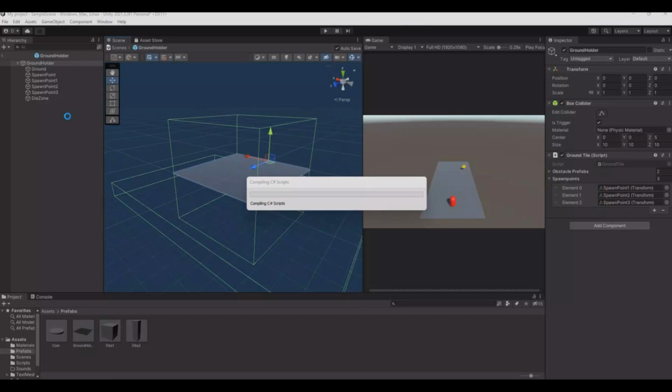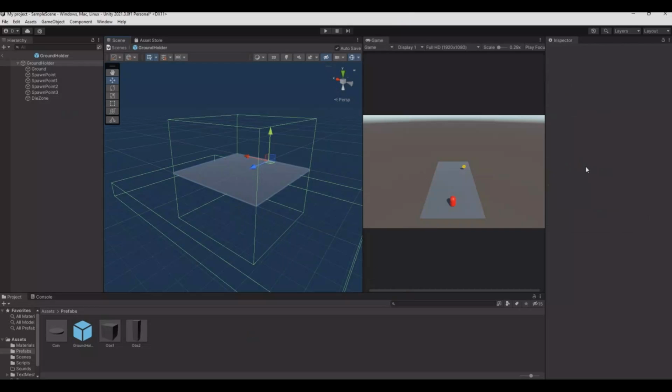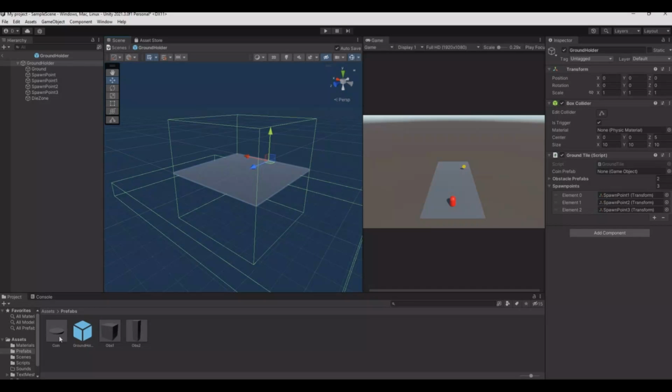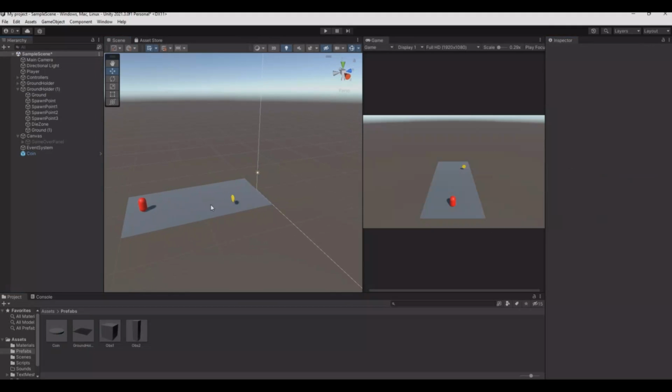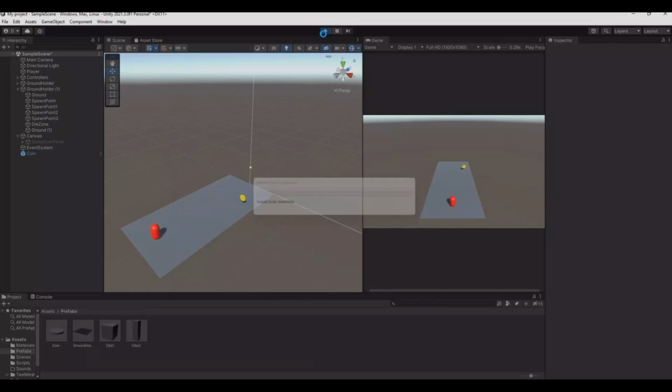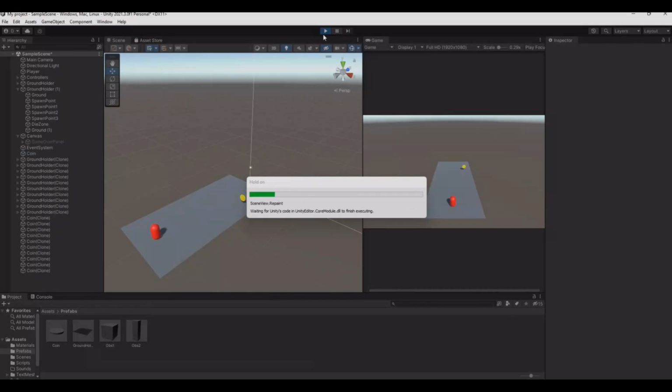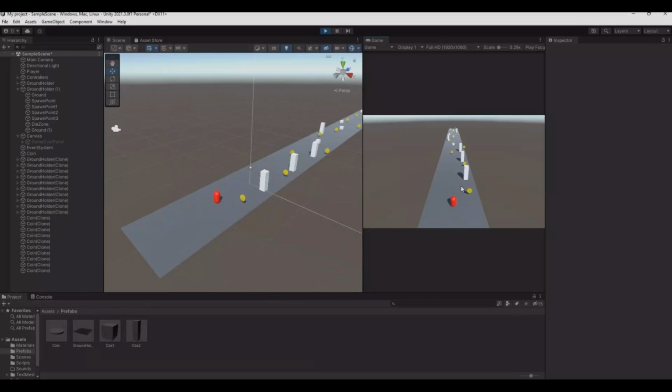Let's get back to Unity. And now over here on the ground tile, we will have a coin prefab. Let's add the coin. Now let's hit back, and let's try to run it and see what happens. Yeah, now we have some random coins on the map.